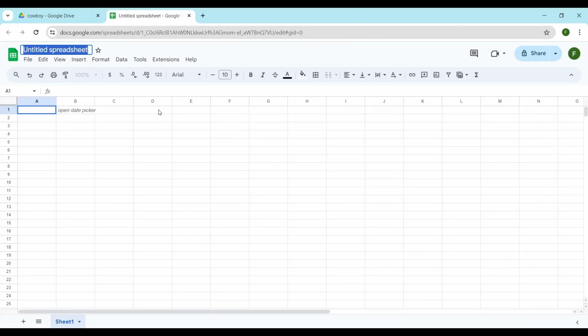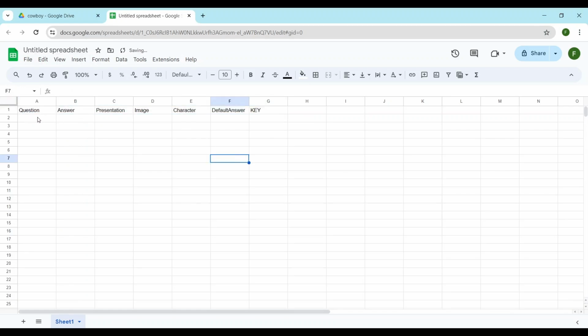Let's name it, for example, Cowboy. Here we'll add the columns we need to make this application work. In the first column will go the question the user will ask, and in the second will go the bot's response.